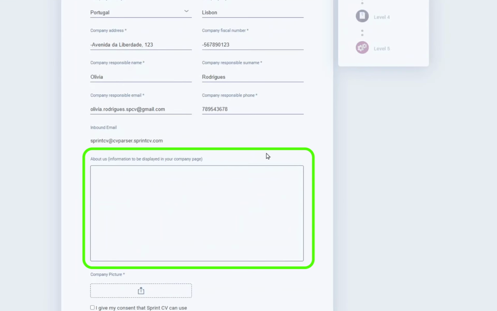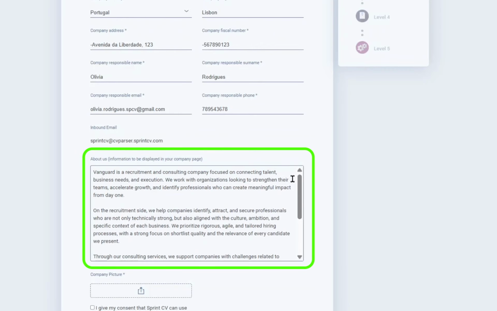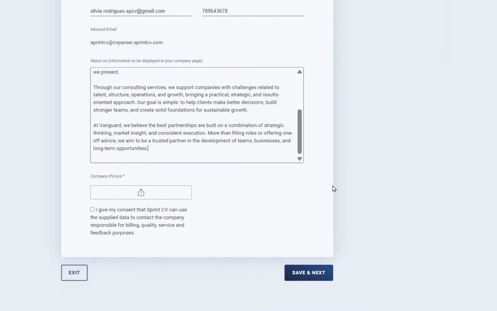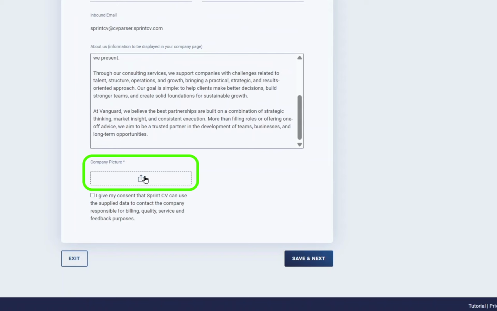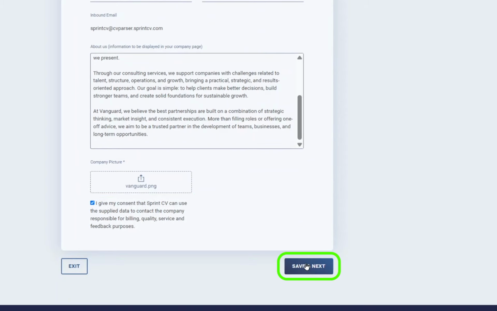Next, write a short description of your company and paste it into the About Us section. Then upload your company logo, ideally a PNG file with a transparent background. Check the consent box and click Save and Next.